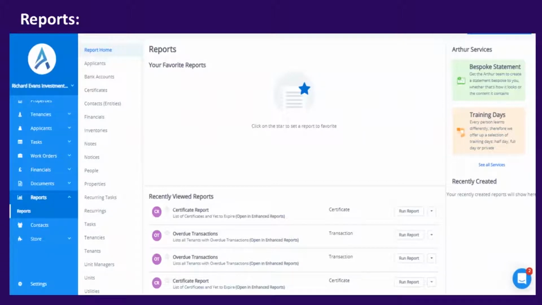In the Reports tab, you will find reports for your property such as rent or certificate reports. You can also get the Arthur team to create a bespoke report and statement based on client specific requirements. A member of the implementation team will advise on what is deliverable, as some requests may require complex work.